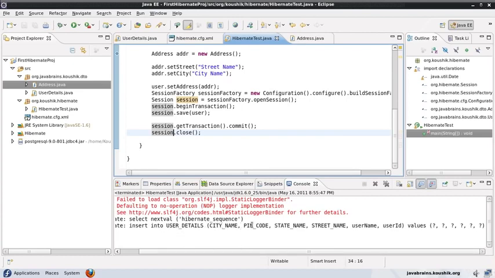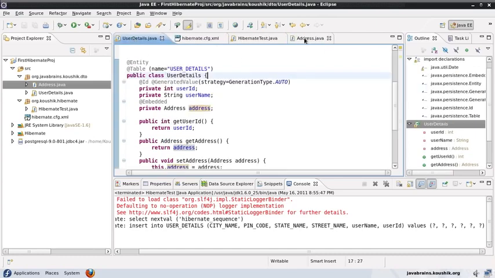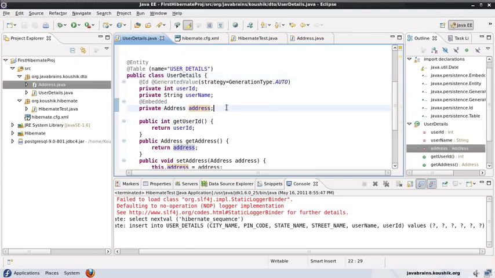So there you go. Your insert query gives you all the column names. So here we have city name, pin code, state name, street name. All those things are configured in the embeddable object, so it gets carried over no matter where you actually embed this object. Now there is one other question. Say, for example, I have this Address object here, right? There is one member variable for Address object inside this UserDetails. What if I have this requirement where I need to have a home address and an office address? So I need two Address objects inside the same class.